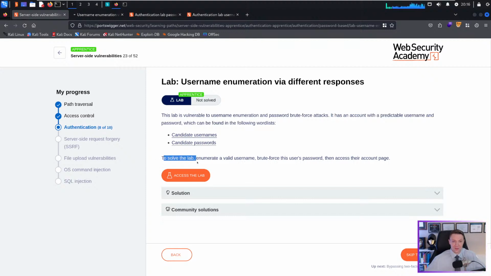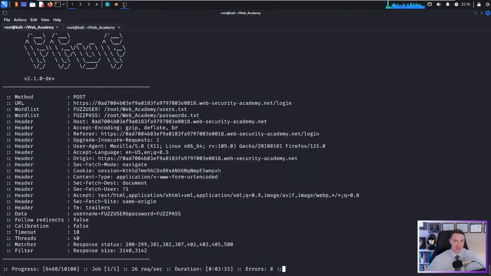To solve the lab, enumerate a valid username. Brute force this user's password. I guess we could enumerate. We probably did this all wrong. We should have enumerated a valid username first and then brute forced that password. We're doing both simultaneously. If the list was longer, it would take longer. We'll just stick with this.